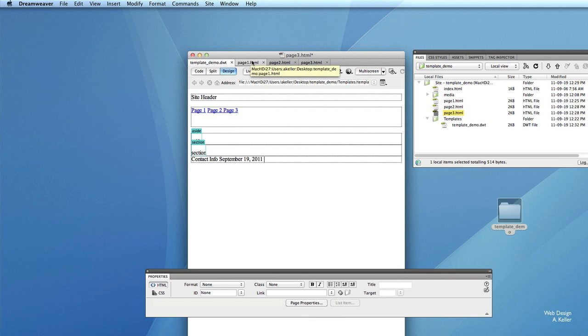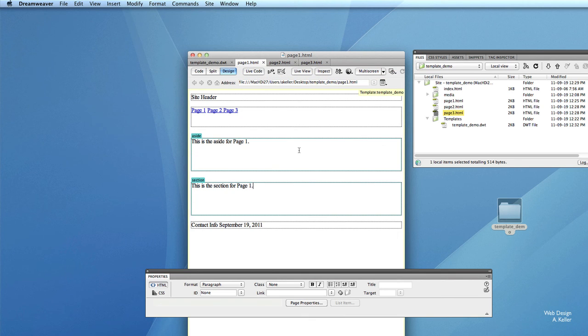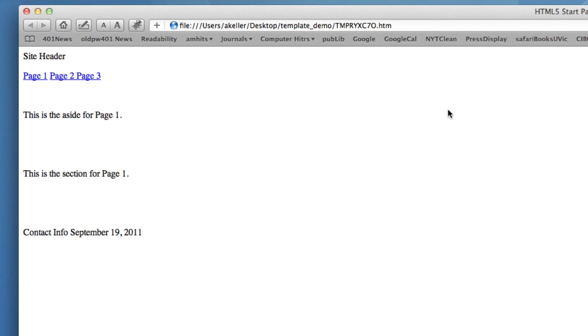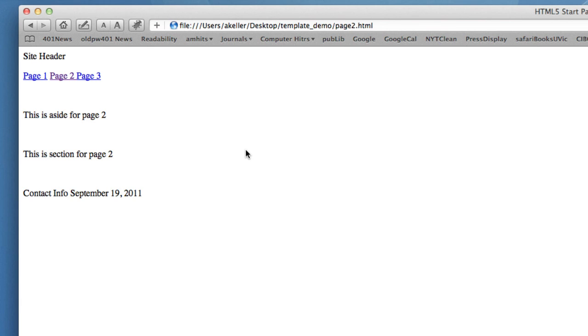Well, let's look at page 1. And you can see that there are, in fact, 3 links in the nav bar that seem to be live. So let's preview this. And here you can see, this is in page 1. So we can see that this is the aside and the section. And when I click on page 2, we go to the content that is variable, and we can see that this is page 2's aside and the section for page 2, and similarly for page 3.